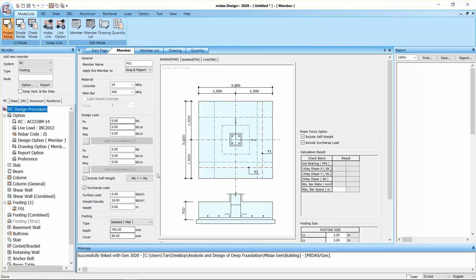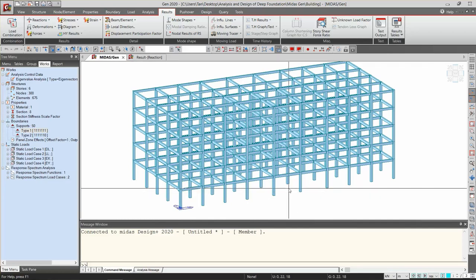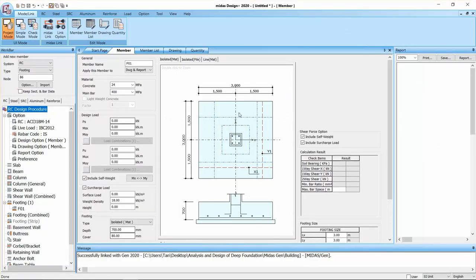So instead of getting all the forces from MIDAS Gen, what we're going to do is we'll just select the node, and then automatically the Design Plus will get all the forces from MIDAS Gen, and then we can now proceed to the design part. So for example, here we will select this node. So that is node 86, and then we go to Design Plus. As you can see here, there's a value here, node 86, meaning once I've selected a node on MIDAS Gen, then automatically Design Plus will identify that node and get all the forces on that node. So click import.